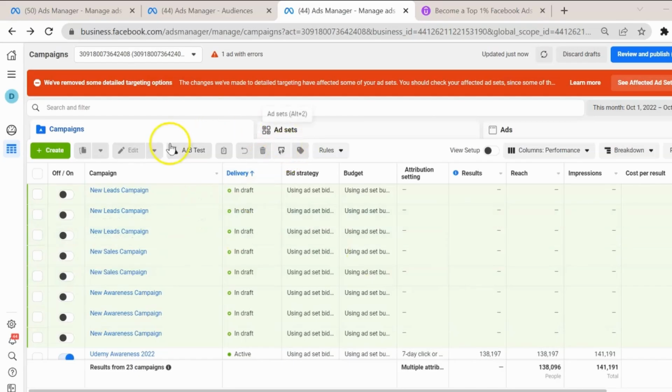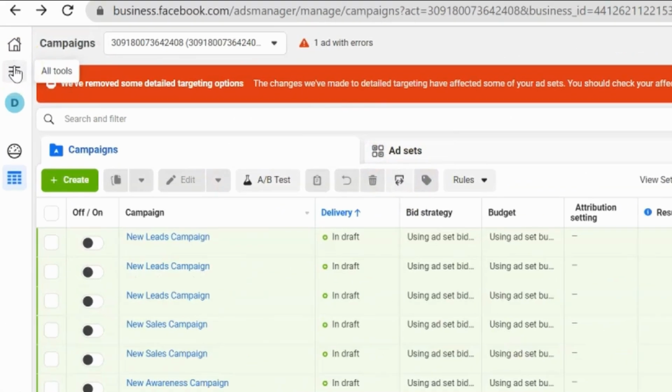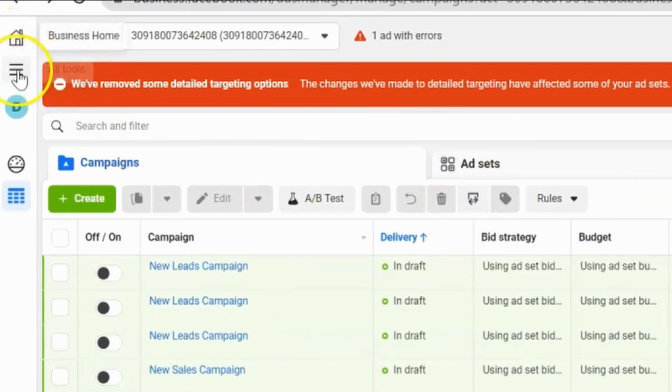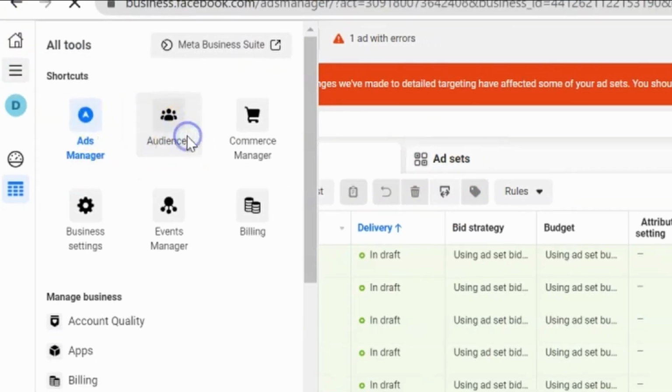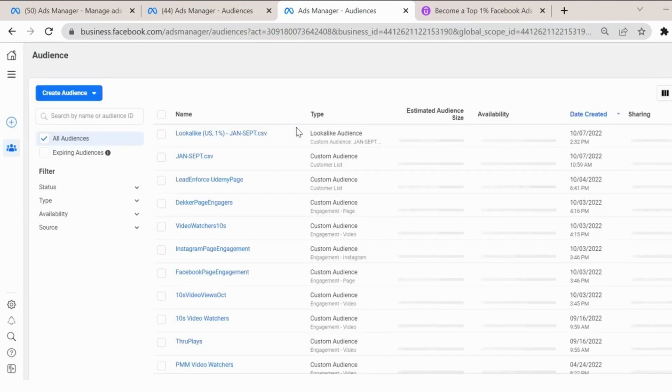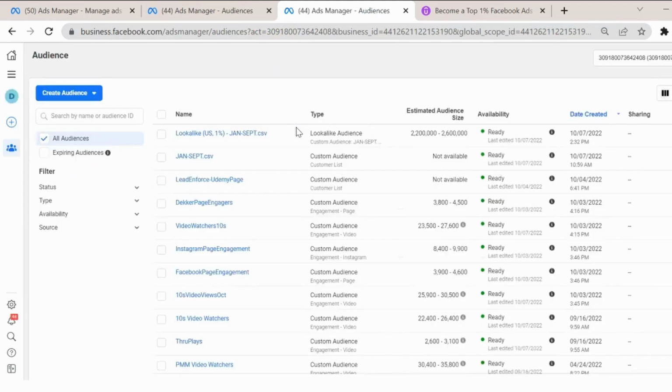So normally we're here in the ad manager, but what we're going to do is go someplace else. So hit these three bars here. You could also hit the home button. And what we're going to do is, instead of the ad manager, go into audiences. What Facebook's going to give us here is a list of various types of audiences that have been built.